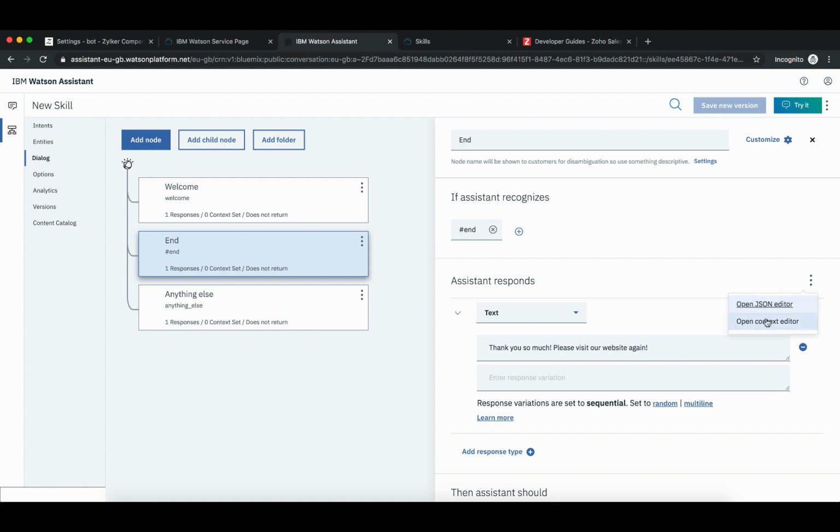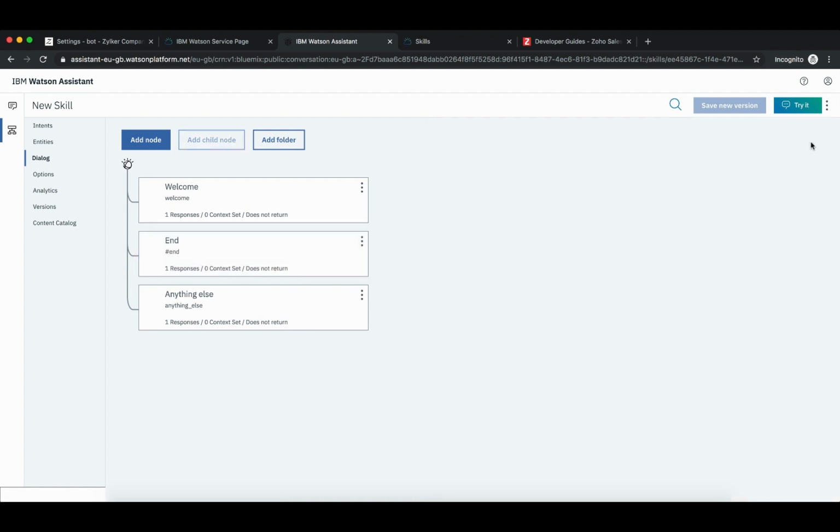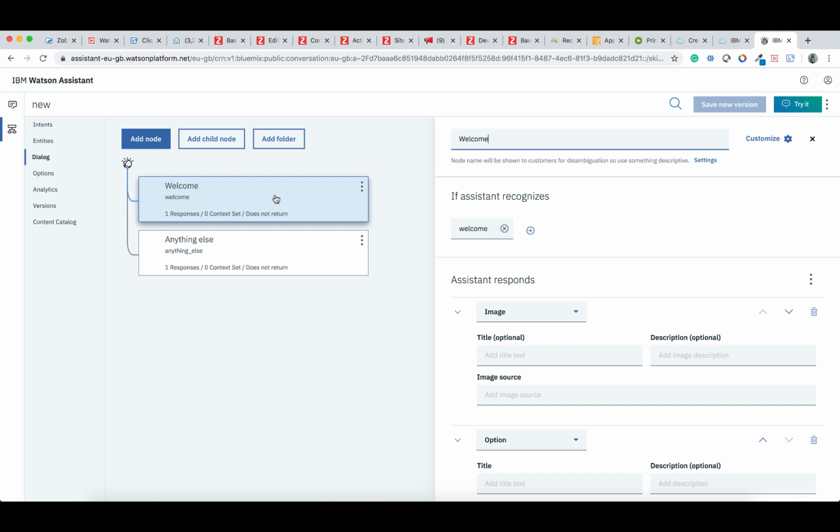All right, so you can also use the JSON editor or the context editor to configure these responses. So here inside this section, you can also add Zoho Sales IQ's input and display cards. You can add rich text responses in case you want to. So when you're done, you can click on the exit option to close this window. So I'll also tell you how to add Zoho Sales IQ's input or display cards inside the Watson Assistant.